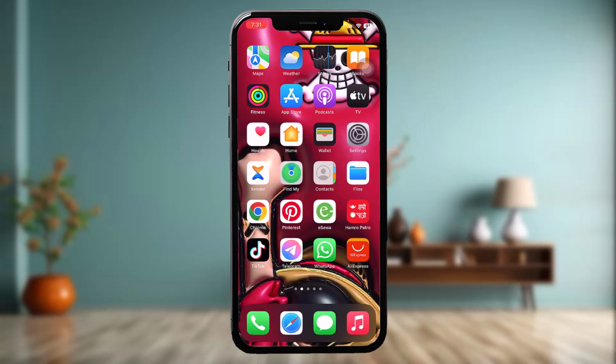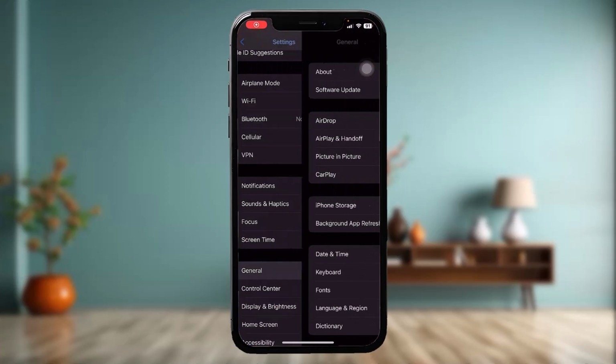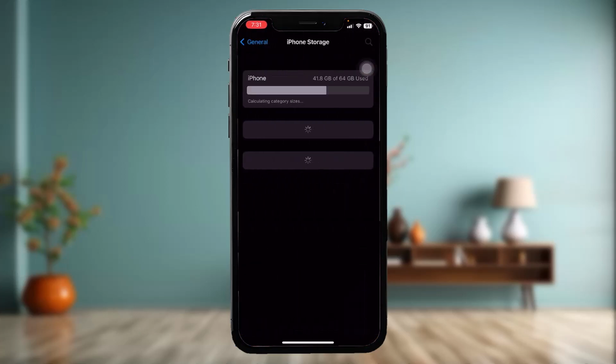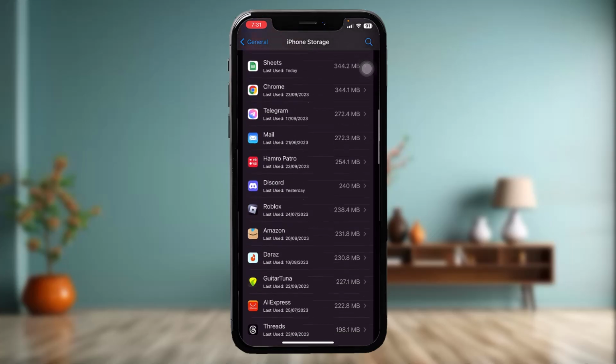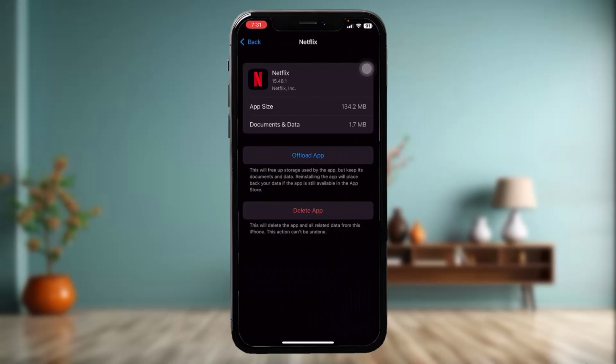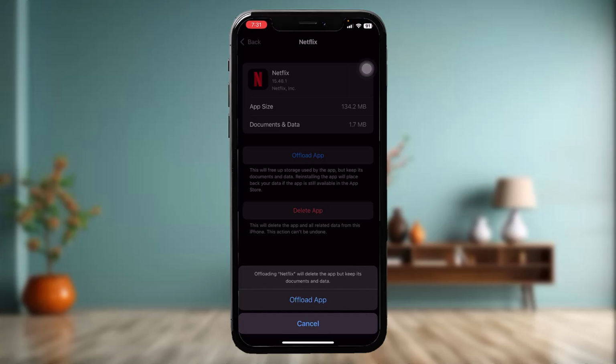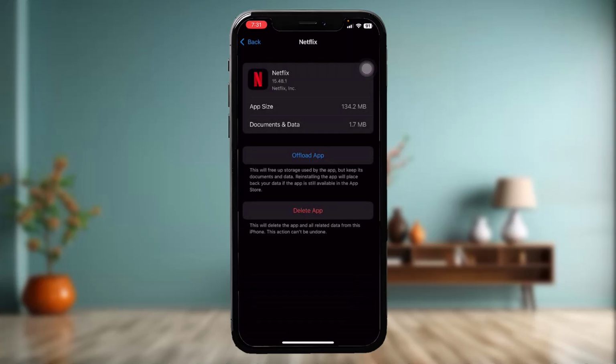If that doesn't work for you, then what you can do is head over to your settings app, scroll down and tap on general, tap on iPhone storage, and once you're inside here, scroll down and tap on Netflix and then tap on offload app. What this does is reset the app by clearing all the bugs and glitches present in the app, which might be causing the issue that you are facing.